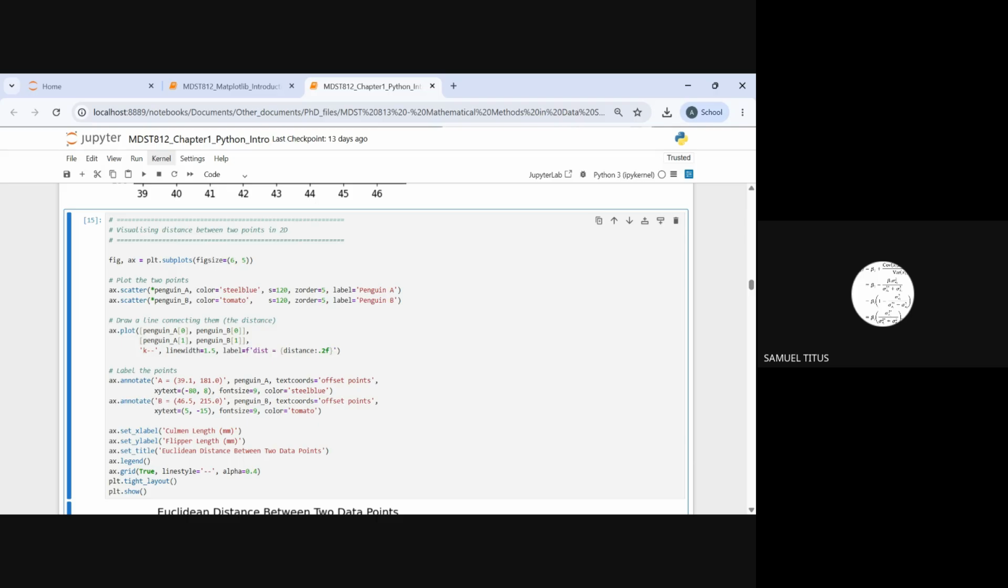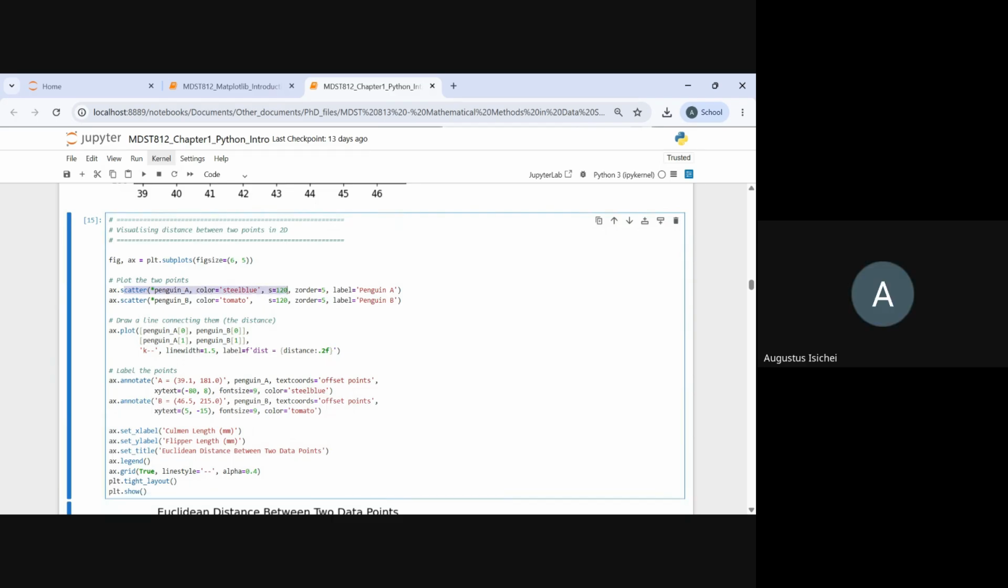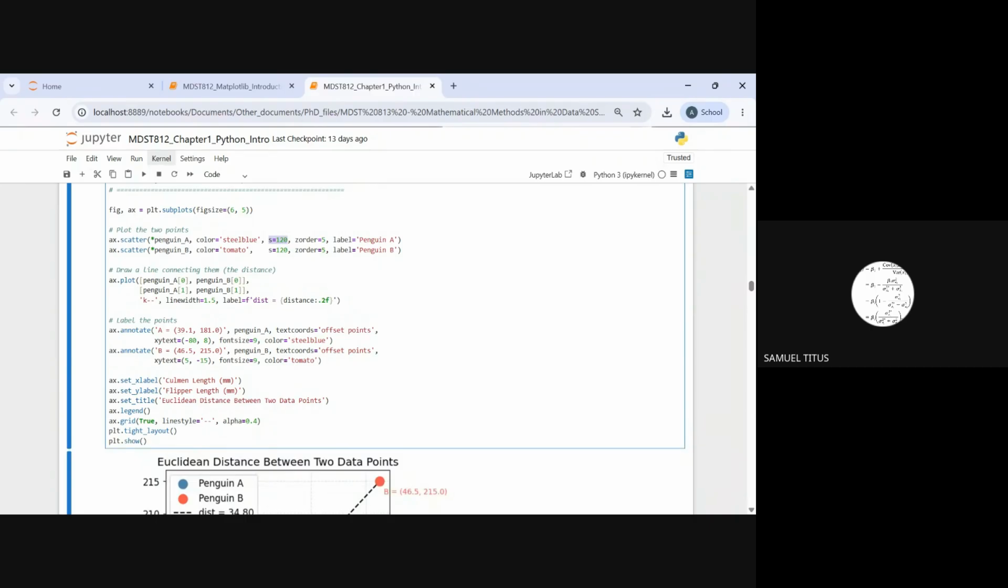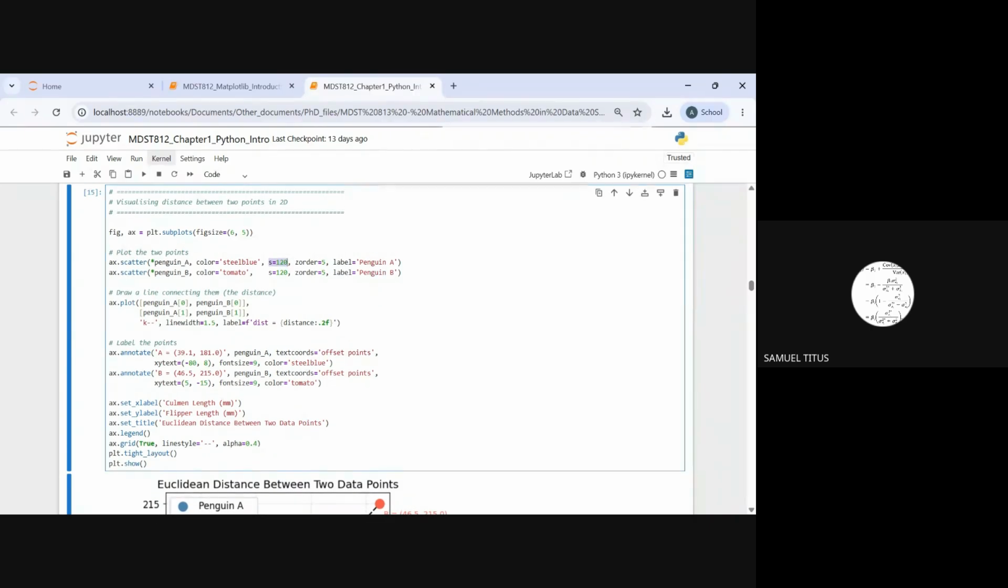Yeah, I'm good. Now this X for axis.scatter Penguin A. This S equals 120. That S equals 120, and the Z order equals 5. How did you come about the 120, sir?